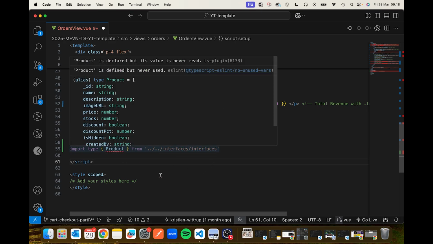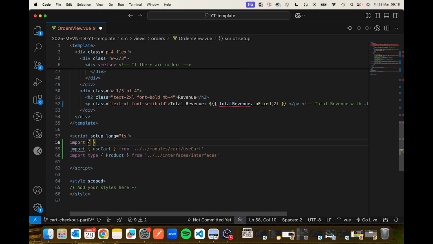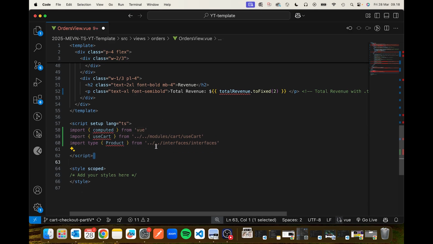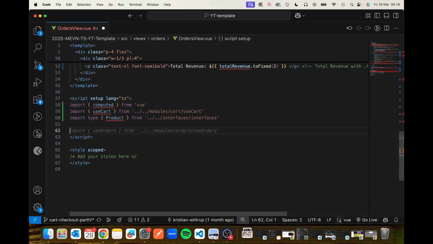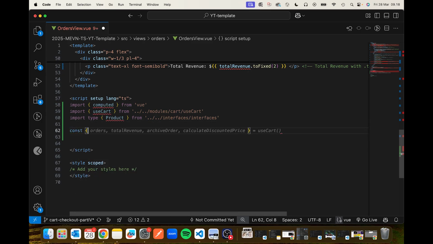So now we have this imported in, and then finally I will do import, might as well now, computed, because I'm going to use and change and manipulate data that exists. There we go. So those are the things I need for now. Now, I'm going to use destructuring for the orders that we created in a video or two back, and I just need those for now.